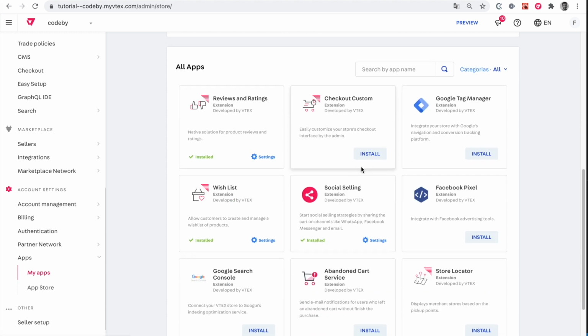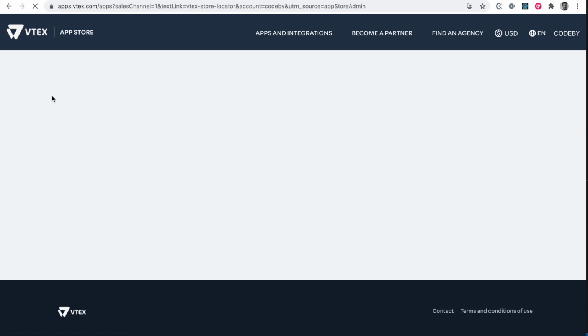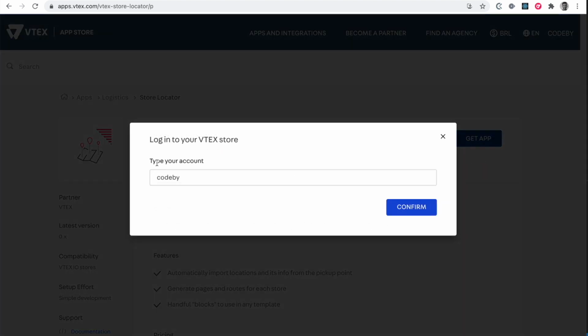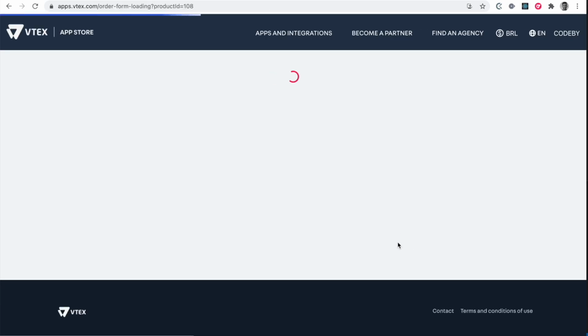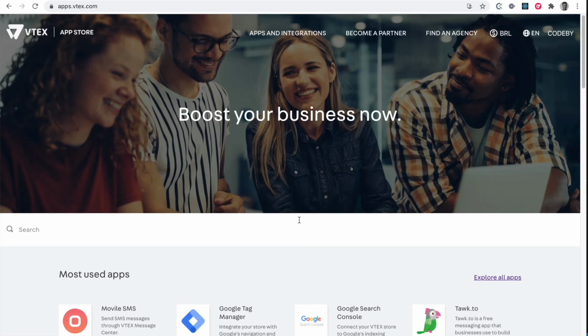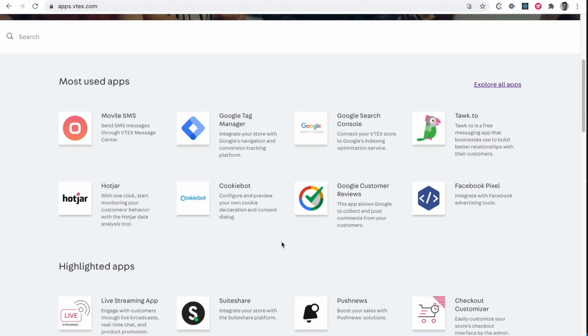But before doing this, sometimes they require you to go through the App Store here. So for example, I'm testing with some that I have not installed in the app, just for you to know. So you're gonna be redirected to the App Store, and here you have to get the app. And here you're gonna select the store you wanna use it in, and once you confirm, it's done.